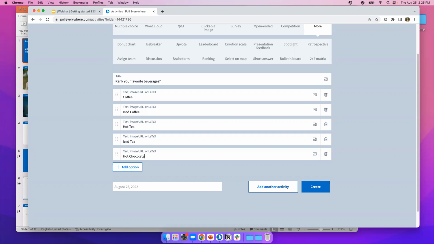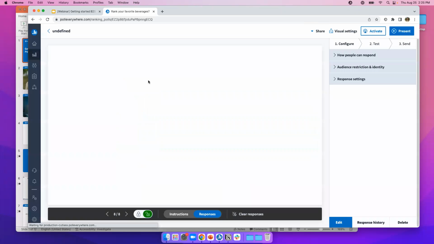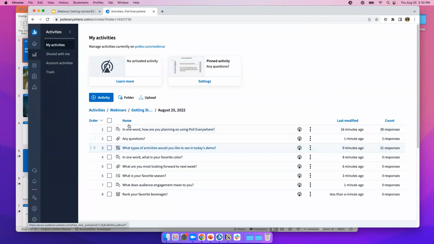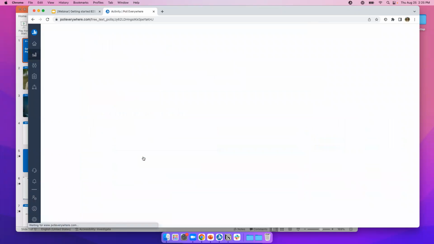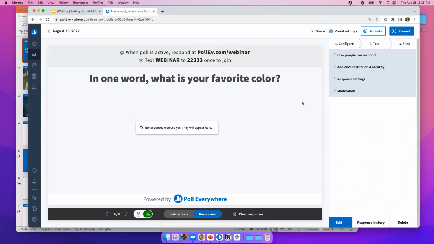So I'm going to go ahead and click this create button, and we're going to go back to our activity dashboard so I can go to that first question that we created. We've already gone through this one and this one. So let's jump back into that other word cloud that we had created together.